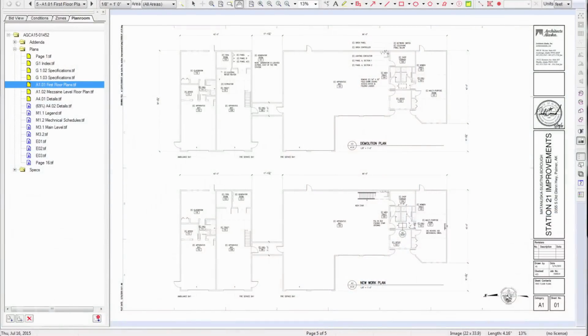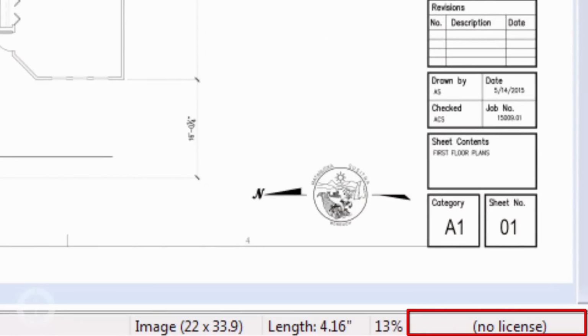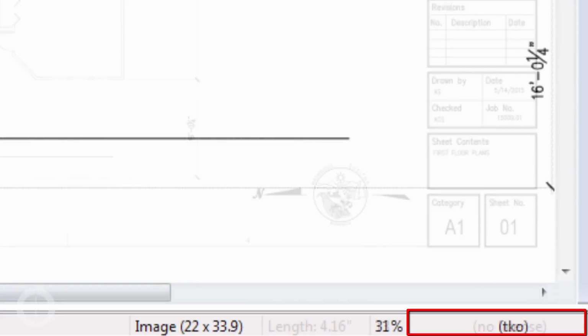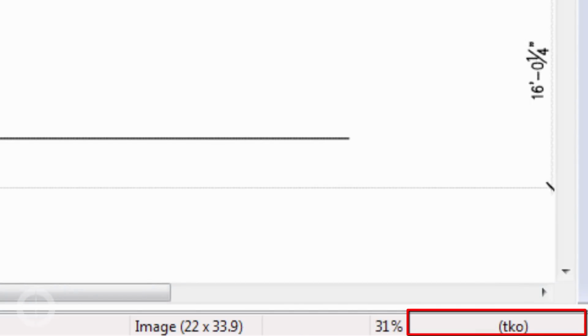The On-Screen Takeoff Plan Viewer is a free tool that enables contractors to view and print plans, perform simple takeoffs, and collaborate. On-Screen Takeoff opens in PlanViewer mode when you don't own a professional license. The license status can be found in the lower right-hand corner. If it says no license, then you're in PlanViewer mode. Professional mode is active with full takeoff capabilities when in the lower right-hand corner you see a TKO symbol.